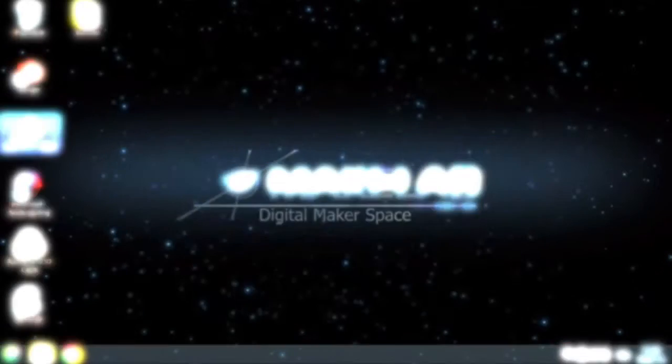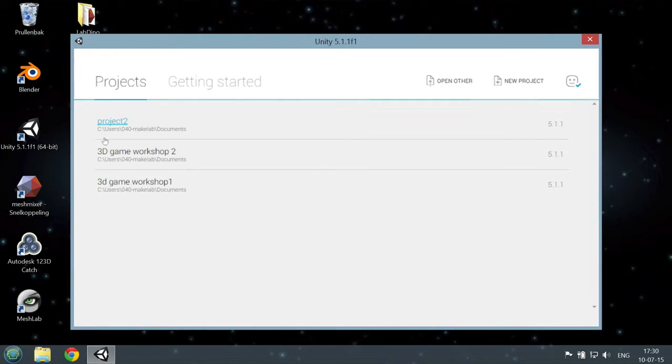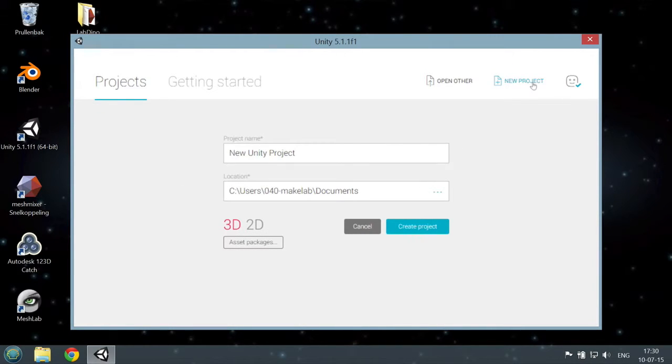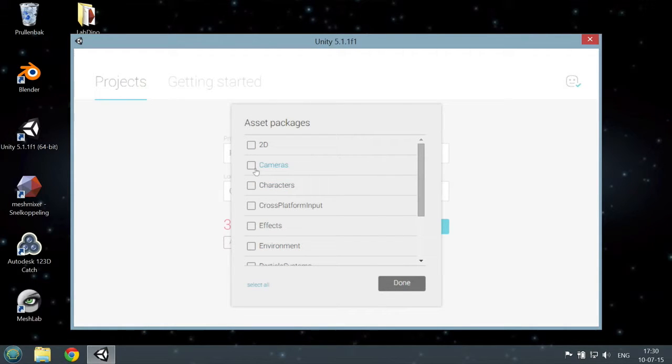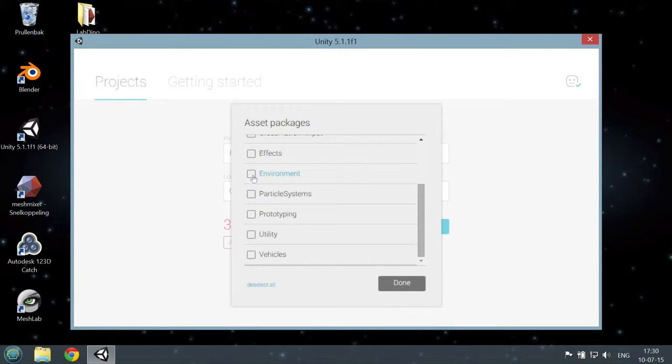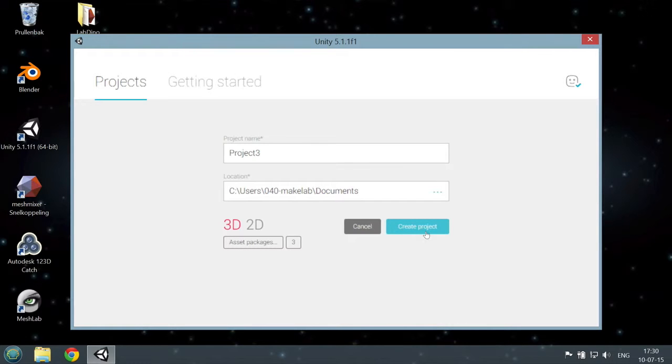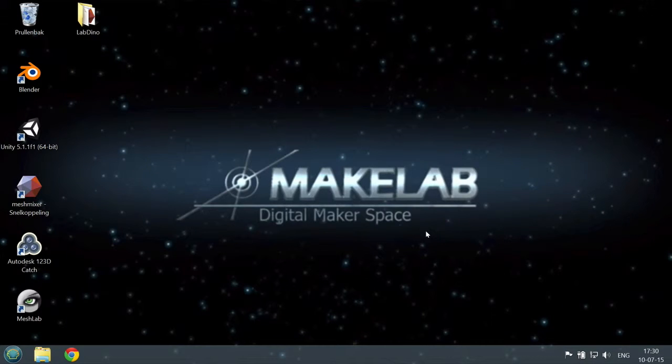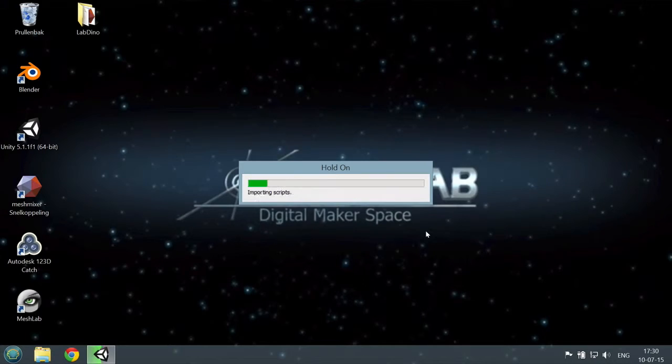Alright, so to get started we need Unity 5.1.1. I'm using it at the moment. I'm going to press create new project. Just give it a name, make sure 3D is selected, and we'll have some asset packages used: cameras, characters, environment, and that's it. So press done, create project, and when this is done I'll be back.